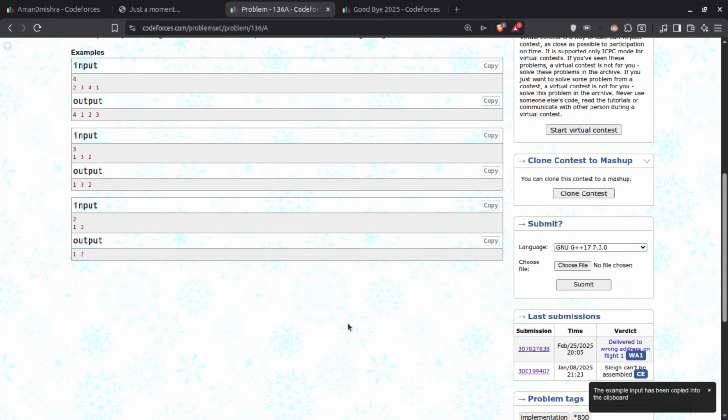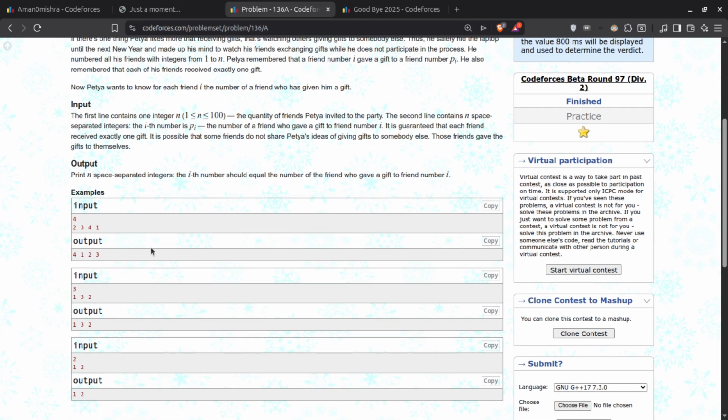As you can see, in this there are four friends. The givers are 2, 3 and 4, I mean the receivers are 2, 3, 4 and 1. 4 has given 2 a present, 1 has given 3 a present, 2 had given 4 a present, and 3 had given 1 a present. So these are the givers who had given this bunch of 4 individual gifts. So that's how the code works.